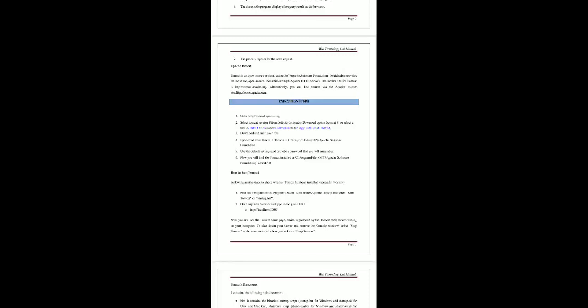So download and run the .exe file. In the installation steps we have preferred the installation of Tomcat at C program files x86 Apache Software Foundation, in this folder. Use the default settings and provide a password that you will remember. Now we will find Tomcat installed in the same folder with the name Tomcat 8.0. The location will be C program files x86 Apache Software Foundation.